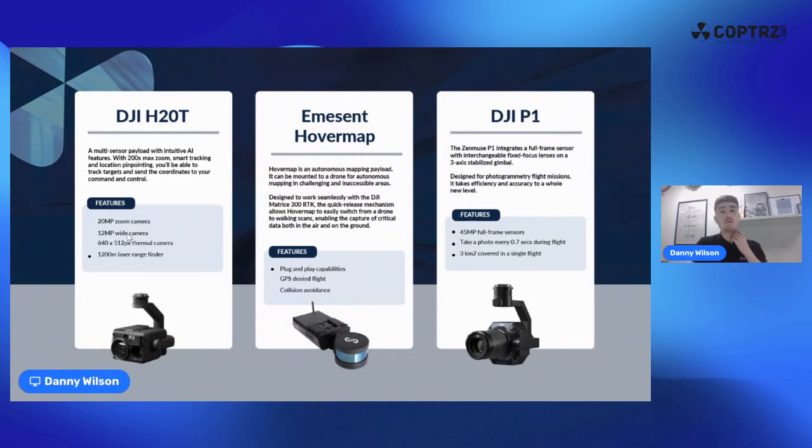Then you have your Emesent Hovermap. This is an autonomous mapping payload, so it can be mounted, or you can even use it not just carrying it as well. It is designed to work seamlessly with the DJI Matrice 300. It has plug-in capabilities, uses GPS and point cloud data for you to geotag, and actually has collision avoidance, and uses lasers to map the environment. So whether that's internally or externally, that would be great for possibly potholes on roads, or mapping surveys. It's a really great piece of kit for using within that sector.